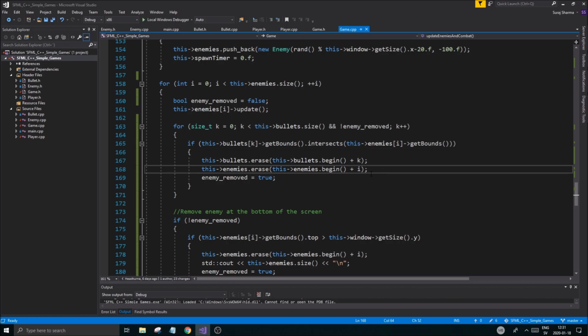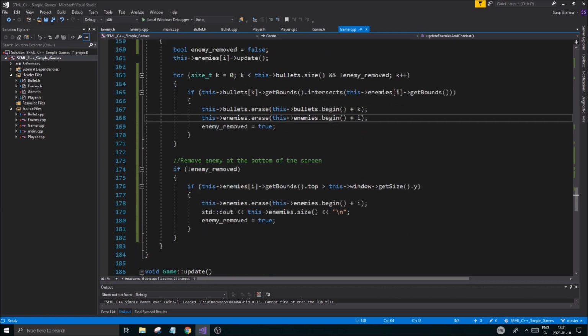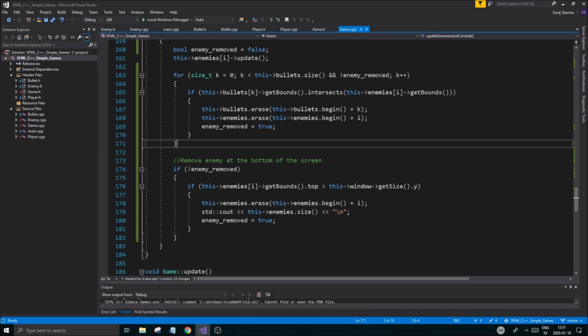What I'm going to do is clean this up in the next video. I'm going to make sure it's a little easier to understand. We're probably just going to use the Boolean and make sure we'll only remove the enemy when it wants us to. So good job, guys and girls.